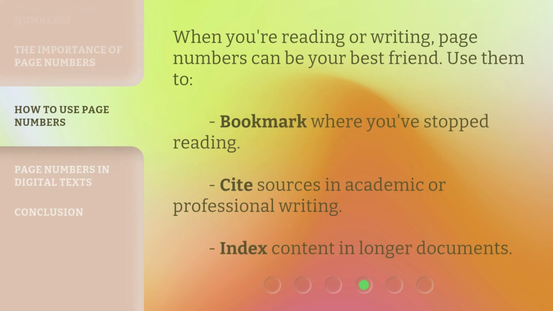When you're reading or writing, page numbers can be your best friend. Use them to bookmark where you've stopped reading, cite sources in academic or professional writing, and index content in longer documents.